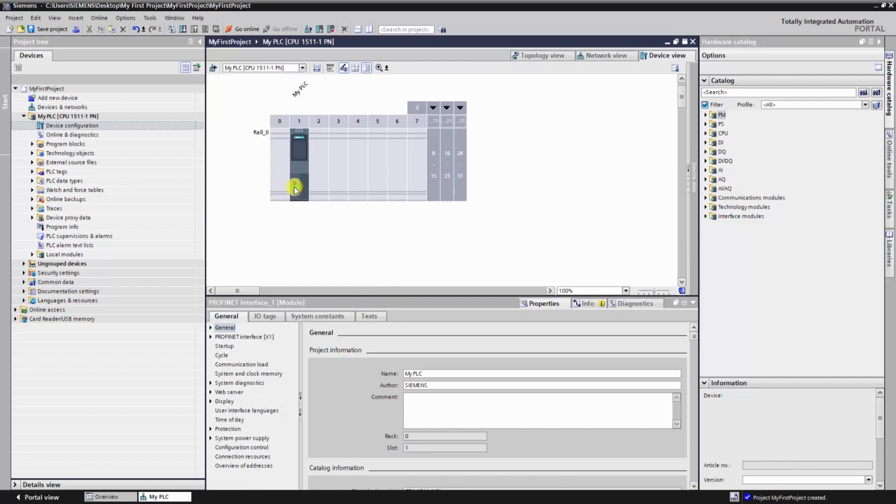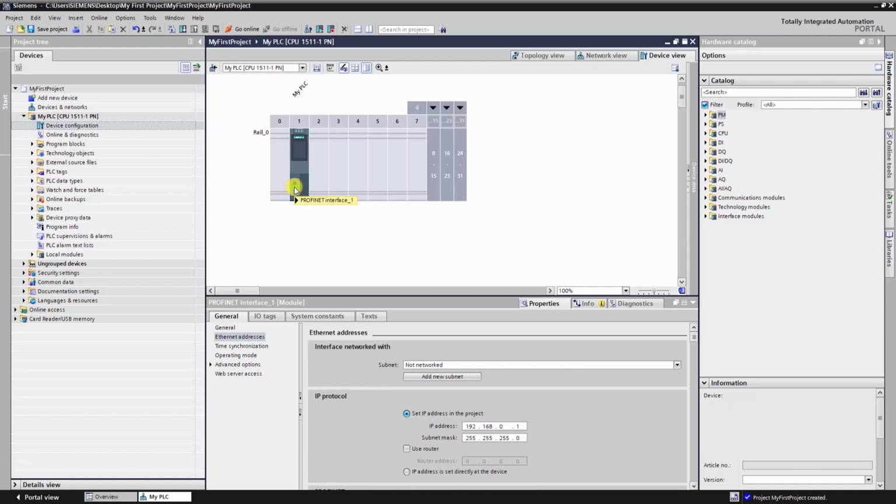Now, we are going to configure the Profinet port of the controller, so we double-click on it, and we open the Properties window. In the sub-menu Ethernet address, we should click on Add new subnet, to activate this Profinet port. Next, we give it an IP address. In my case, I will take the default address, 192.168.0.1.